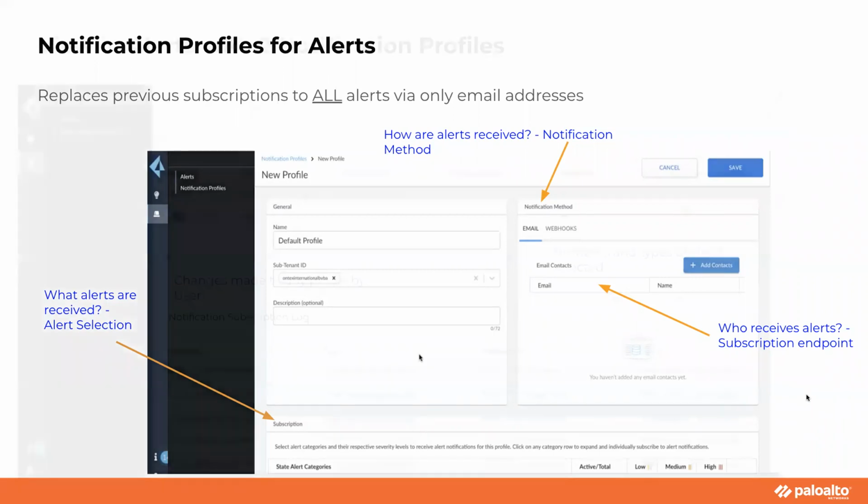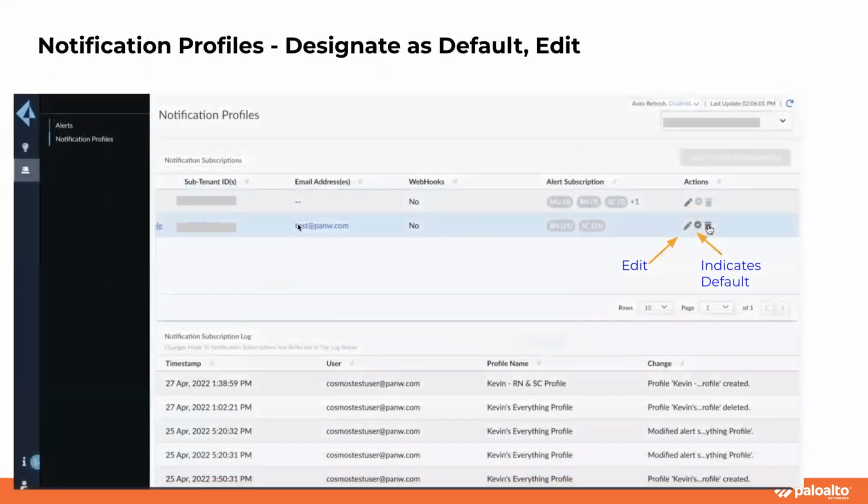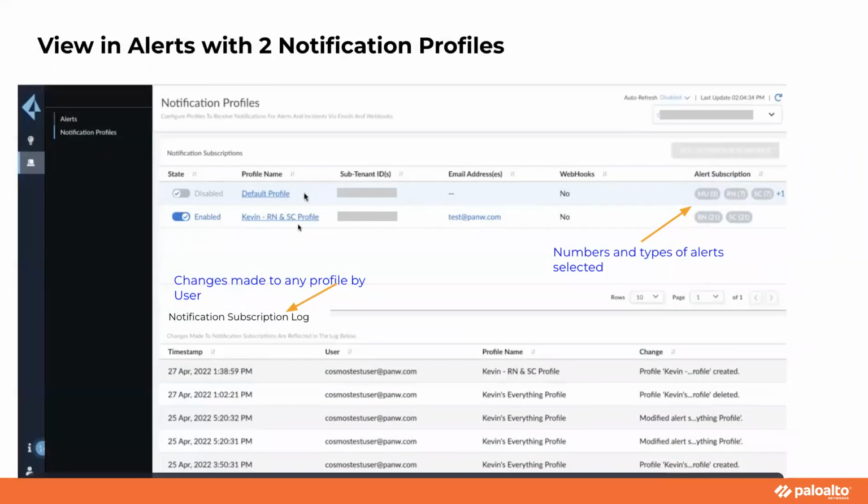So in this next slide, I wanted to show you what happens when you have, for instance, say 2 notification profiles. You have the ability to enable one or disable the other. However, you must always have one alert notification profile, which you cannot delete. You can make changes, but unfortunately, I think we moved to the next one.